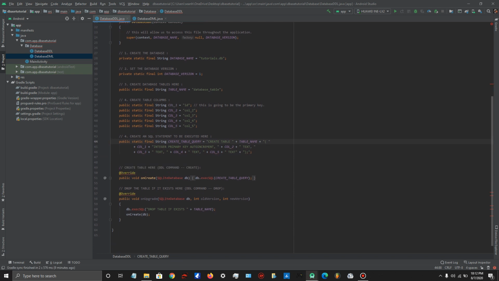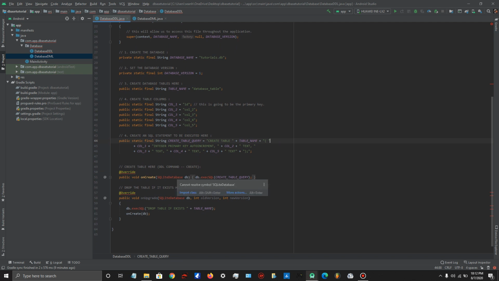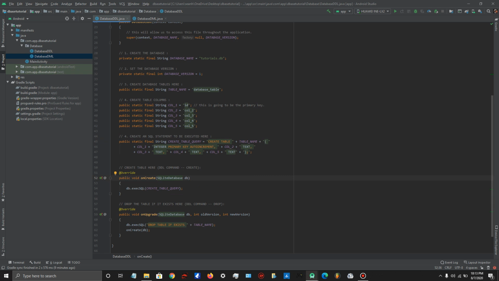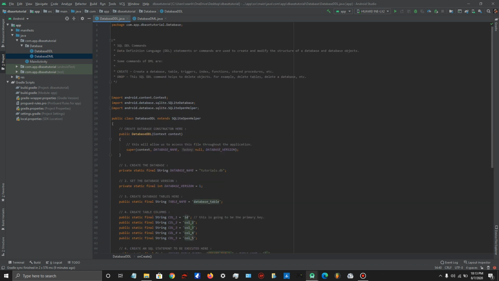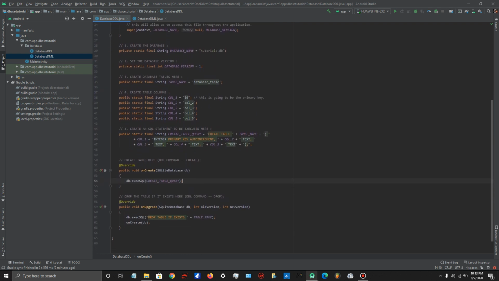After which you want to import the SQLite database. This onCreate method would already have been implemented here from this SQLiteOpenHelper. So make sure to get that imported. So now then we say db.execSQL, and we put our execute query statement, which is this one.